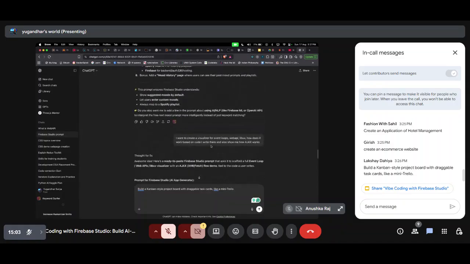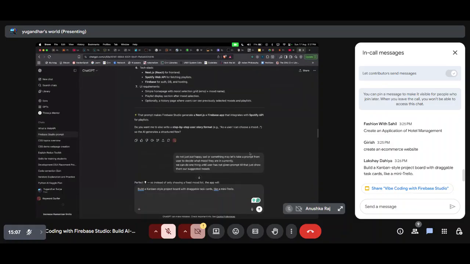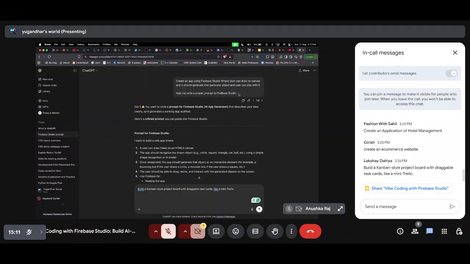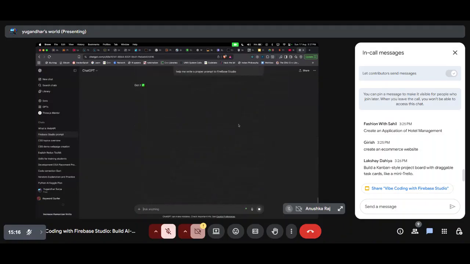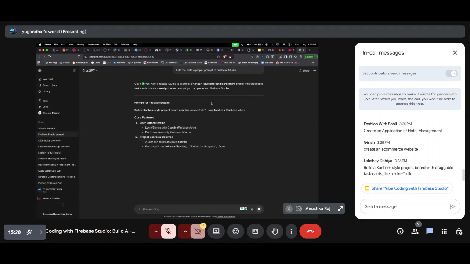Maybe I'll just go here. Let me copy paste it. So let's see what prompt it is giving me. Based on what I'm giving it, give me a prompt for Firebase Studio. It is going to give me a prompt based on Firebase Studio, like what to use from Firebase itself. So let's just use it here.